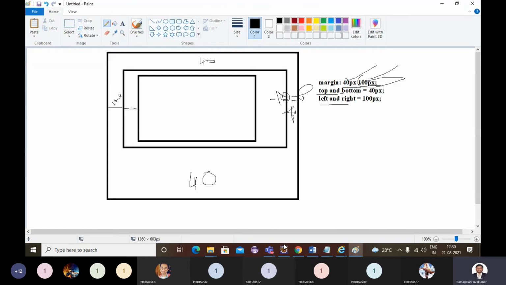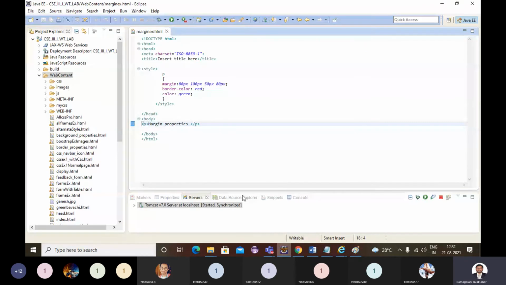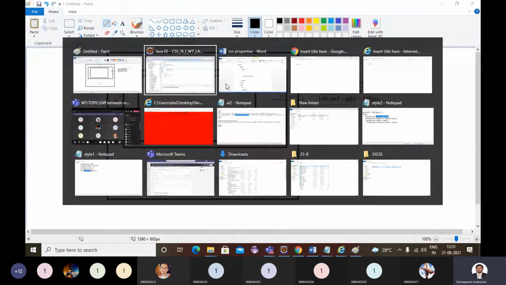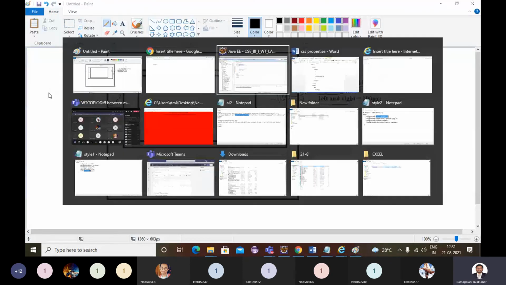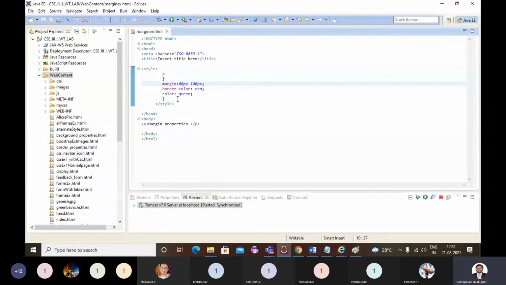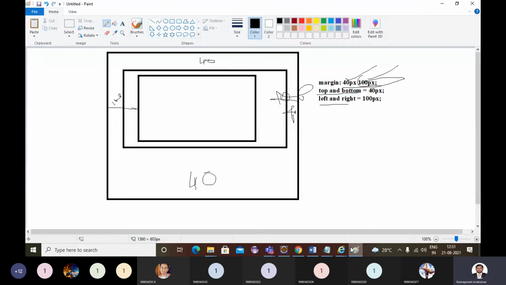We can change here. Now see the output. This margin is 80 pixel and 100 pixel. 80 pixel means top and bottom 80 pixel, left and right 100 pixel. Okay.